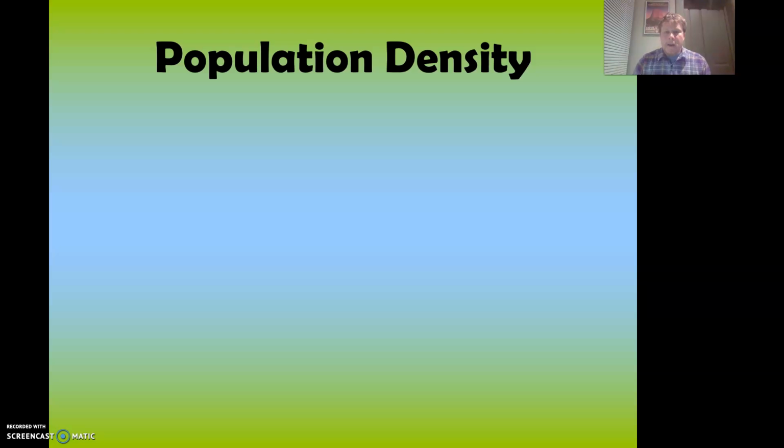Population density. Anytime we talk about density, we say it's a number of things in one area. So you can talk about the density of a marble compared to the density of a metal ball, right? The density of the metal ball is going to be more. It's going to be a higher density than the density of marble. So it's how many things are packed in an area.